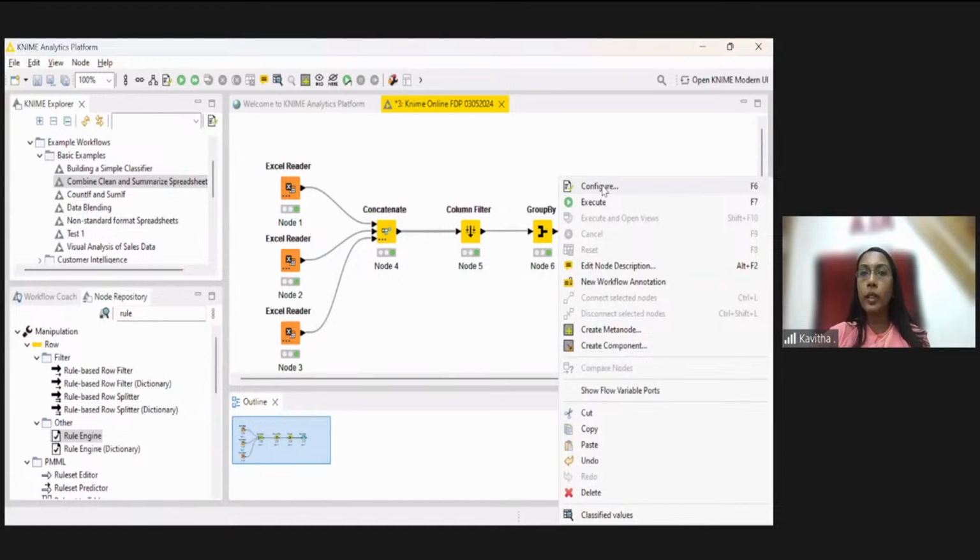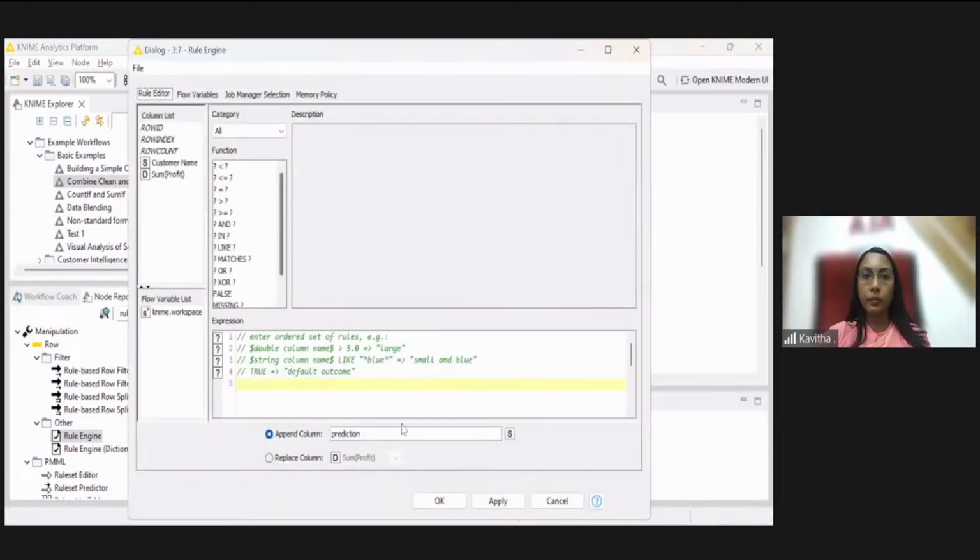Here I will configure it. So my thing is, if the profit is greater than or equal to 500, I want to classify the customer as high value. So what I will be doing here is giving the commands in a statement format. Here the sum profit.